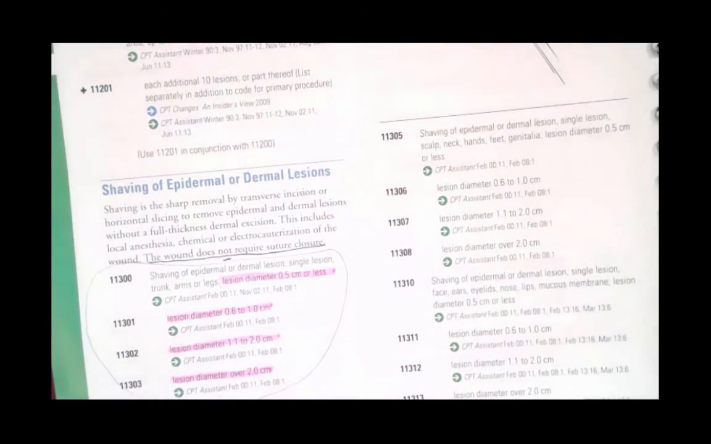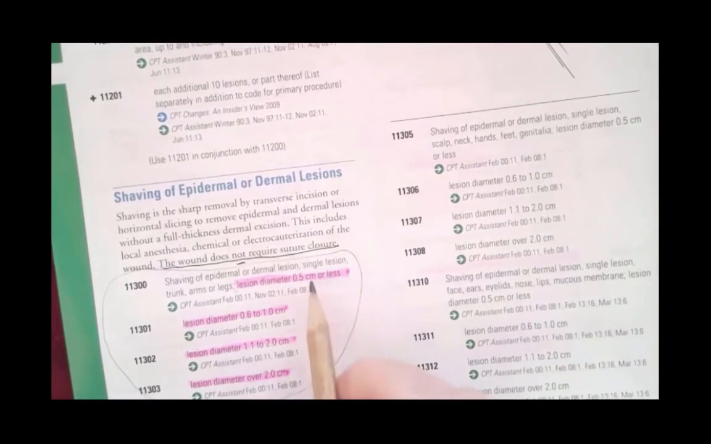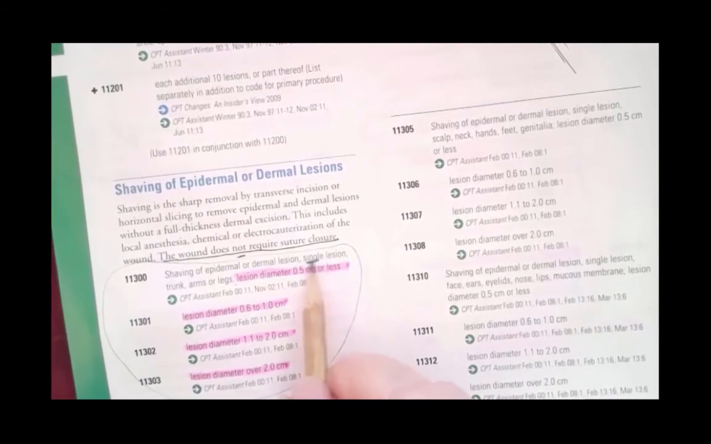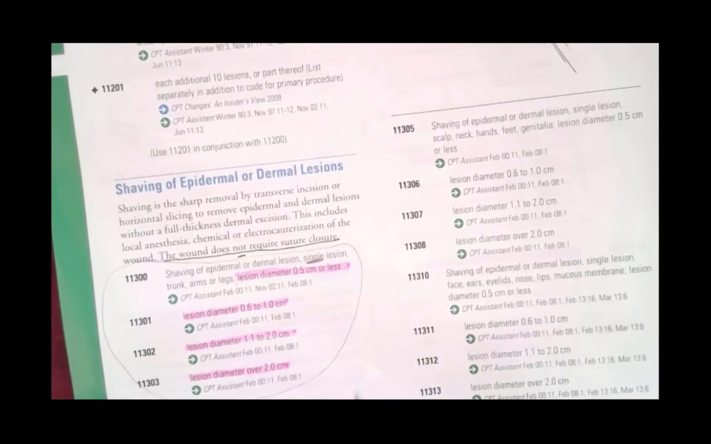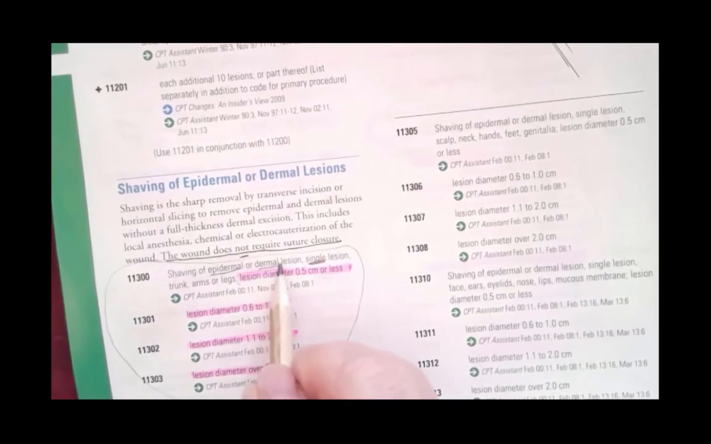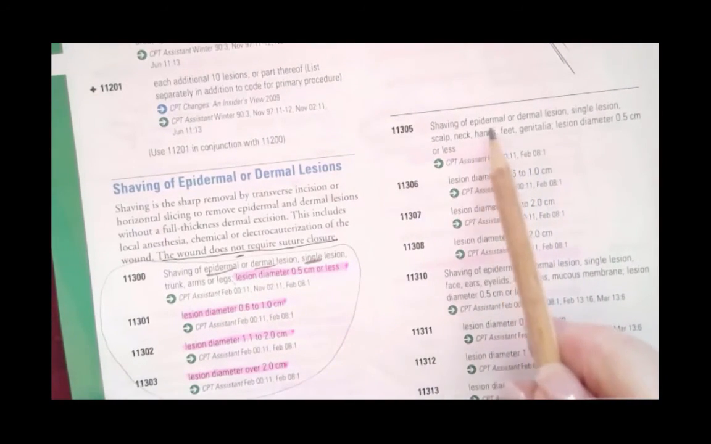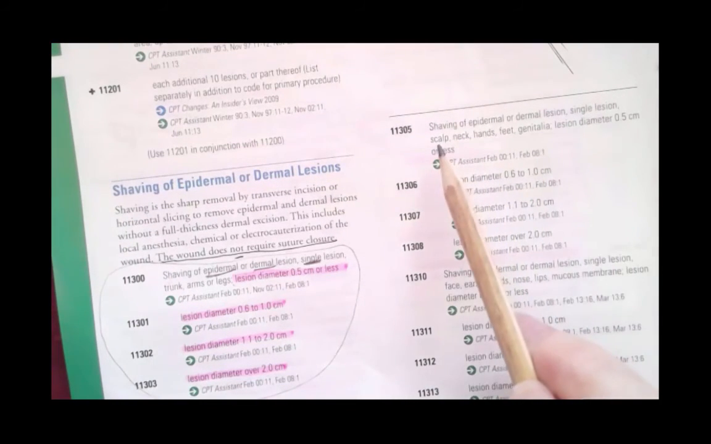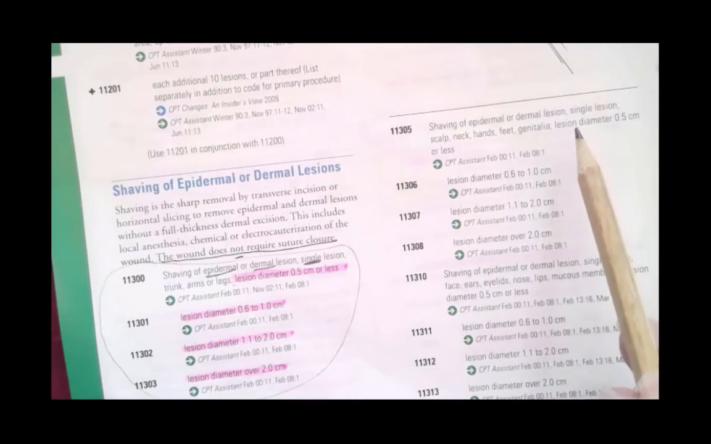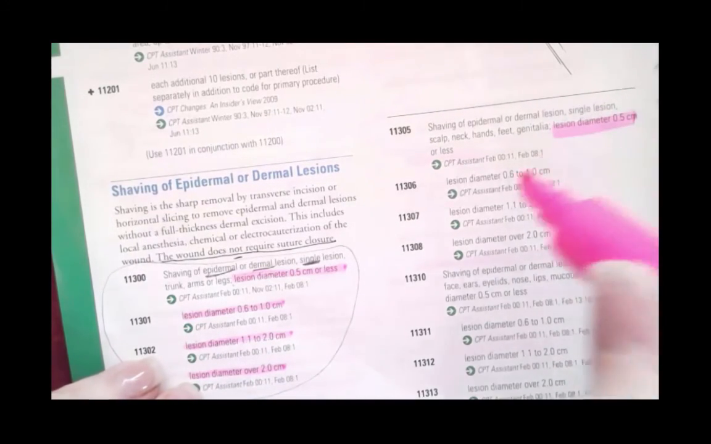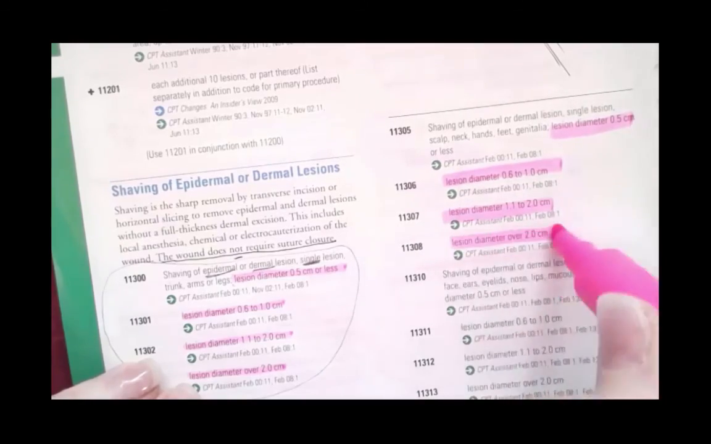Then the next thing it advises you to do is to underline unique words that you should notice, and I think in this case it would be single, so I'm going to underline that, and I'm going to underline epidermal or dermal. Now hopefully when I go to select code, it's going to really stand out to me which one I should use. Let's do it again with this one. Shaving of epidermal or dermal lesion, single lesion, scalp, neck, hands, feet, genitalia, lesion diameter. So there's your lesion diameter again after your semicolon. Here, here, here, and here.